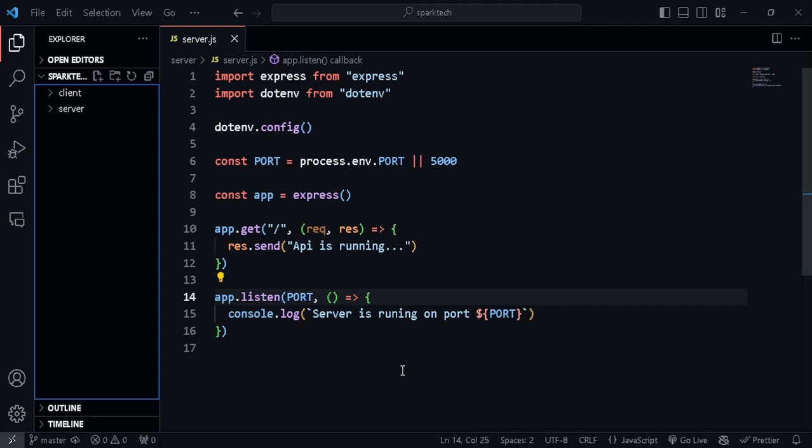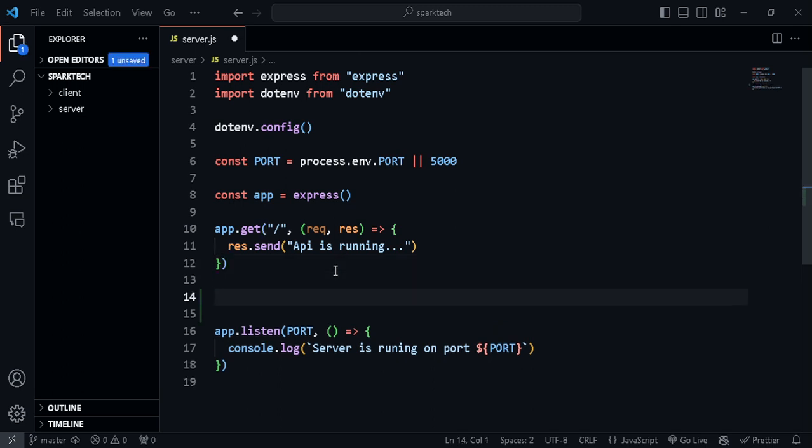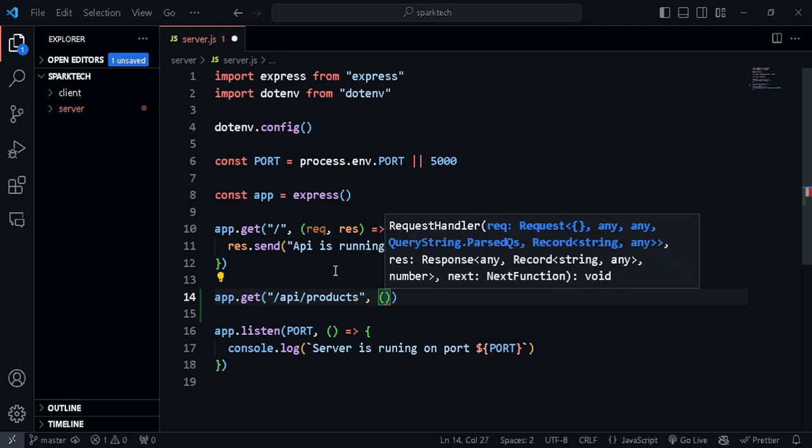Okay, so in this video we are going to create an endpoint to fetch all of the products and also to fetch a single product. So let's go ahead and do that. Just below the main route, I'm going to create another route called app.get. This will be a get request to slash API slash products.